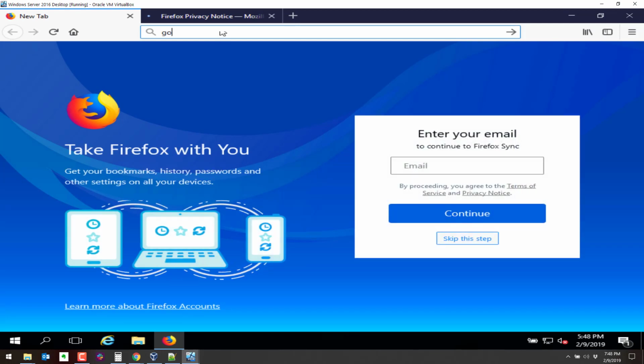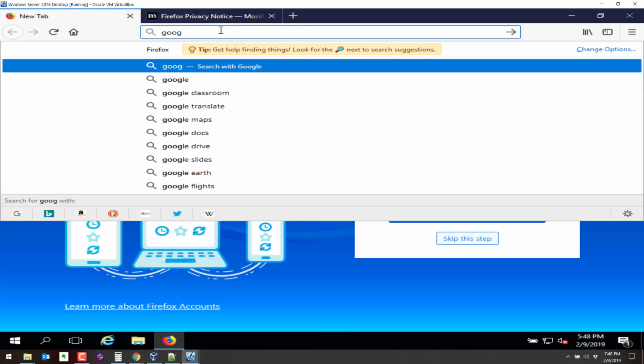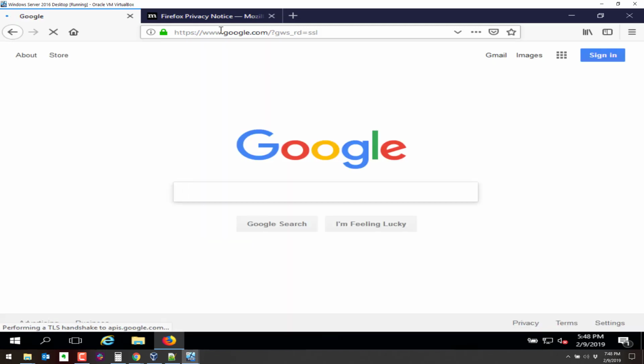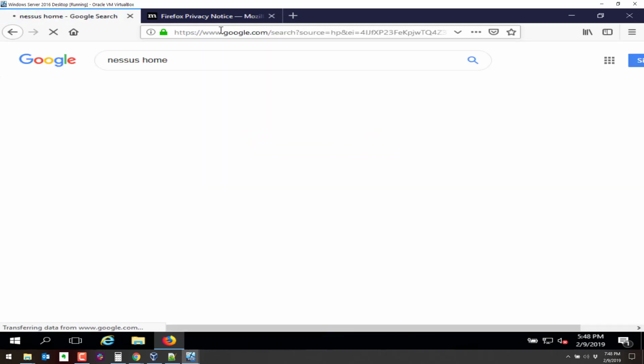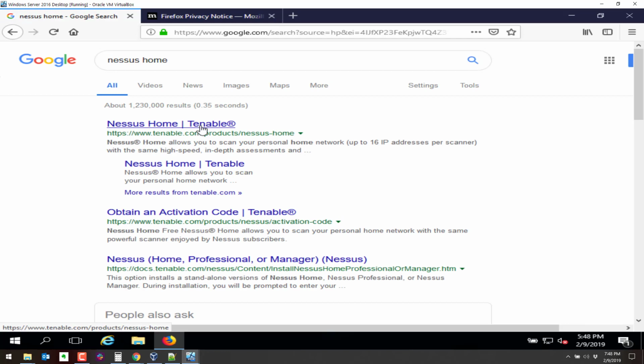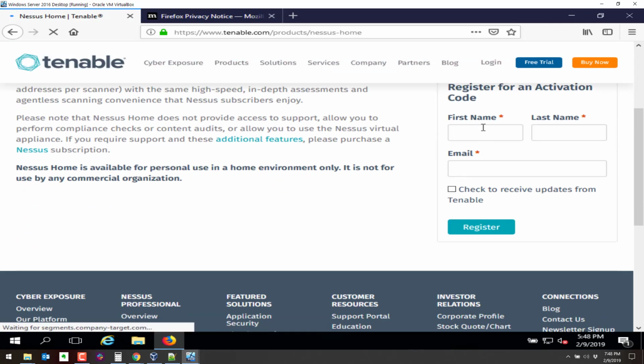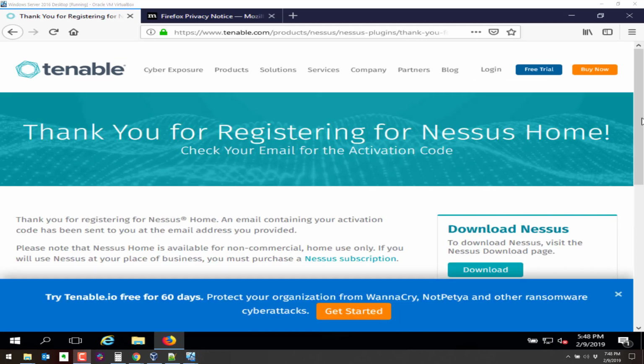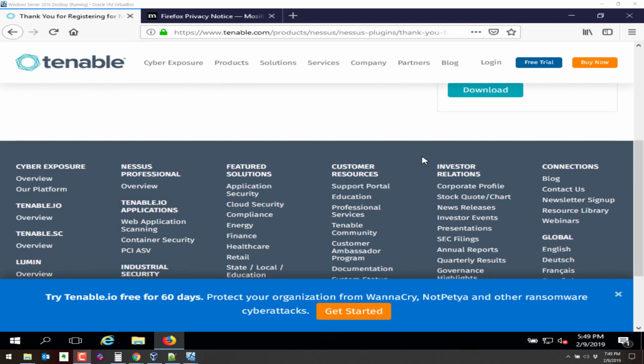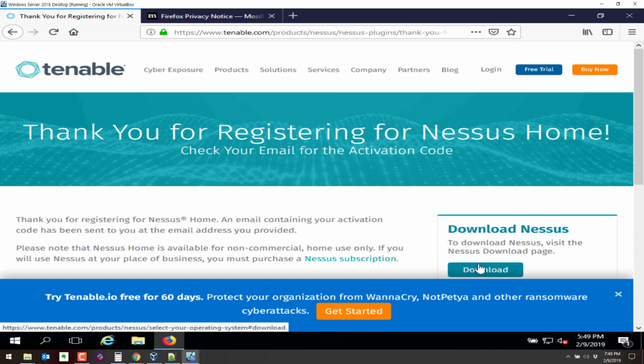So let's do a search here on Google for Nessus Home. Right there, and here's the URL. We have to put in the information here for the activation code. So put in your name and your email address, and you'll receive an activation code after you press register, and you'll be able to do the download. After you put your information in, you get this button here to download Nessus. That's what we want to do.